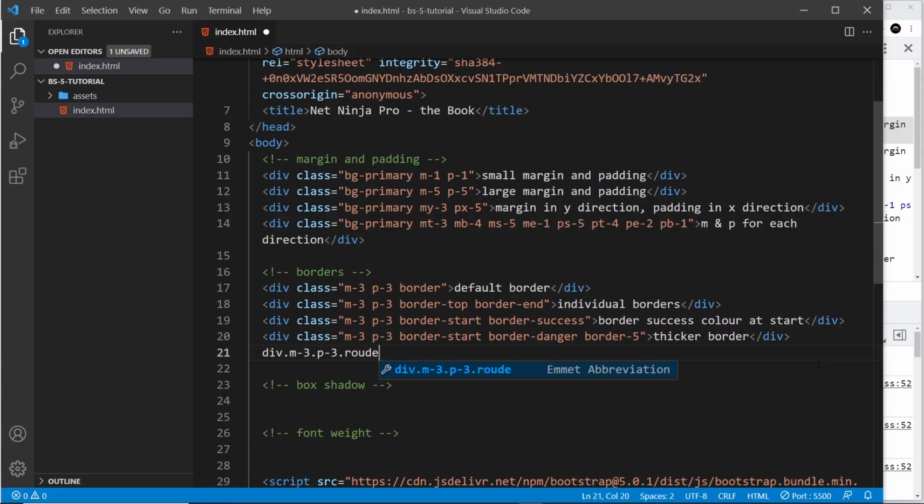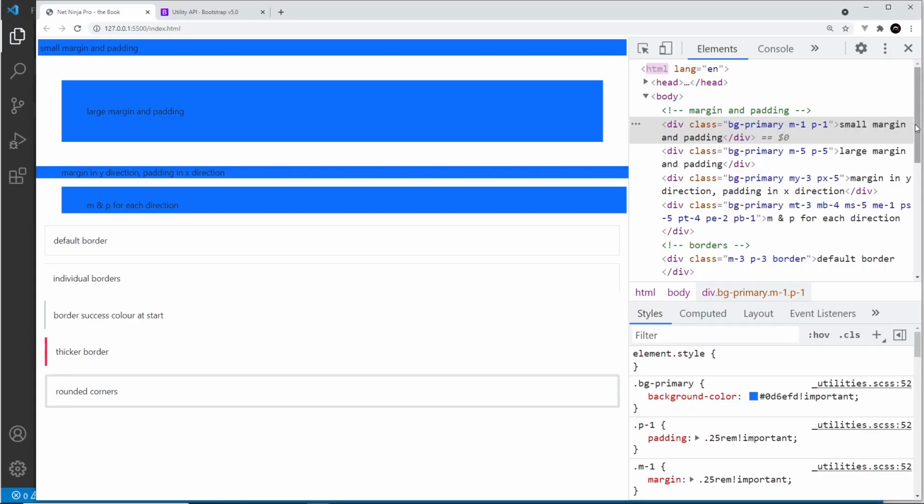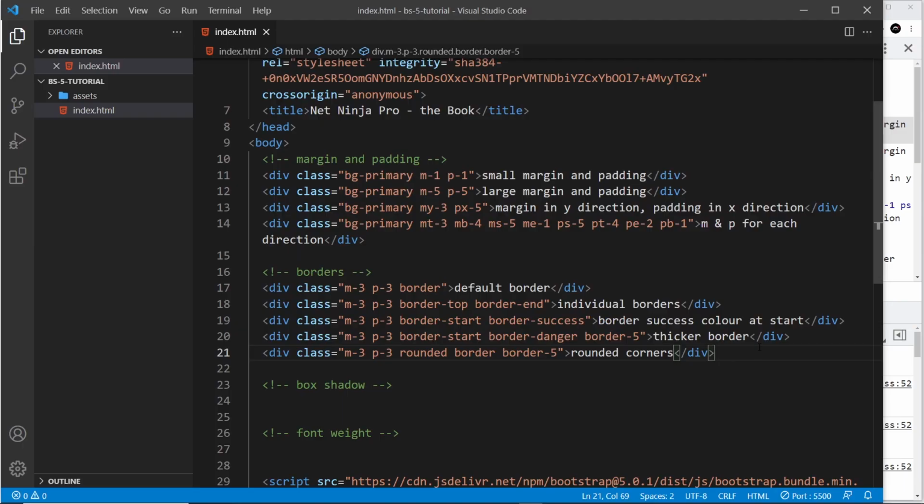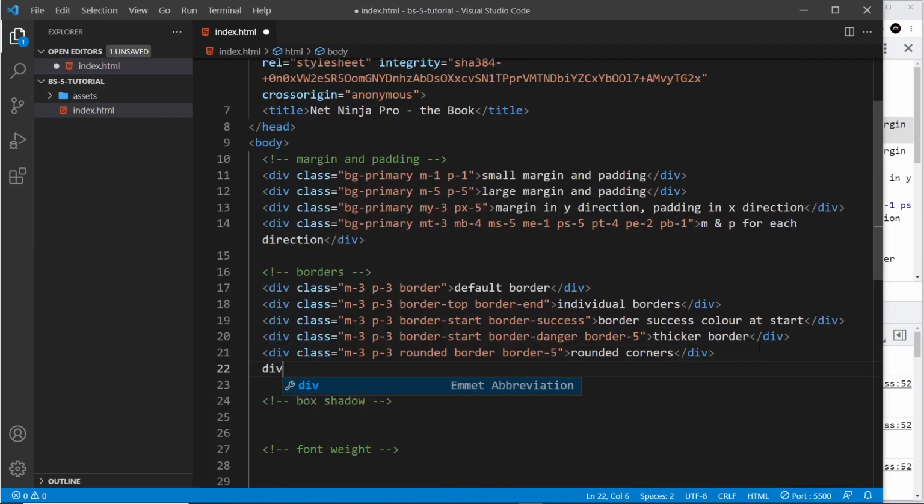Alright, so let's now make maybe a rounded border. So we'll say div.m-3.p-3 again, and this time I'm going to say rounded, if I can spell it, then border-5. So what we're saying here is apply a border. This is a rounded element with a thickness of 5, so pretty thick. So rounded corners right here. Save that and preview, and we can see rounded corners around the edge of the border.